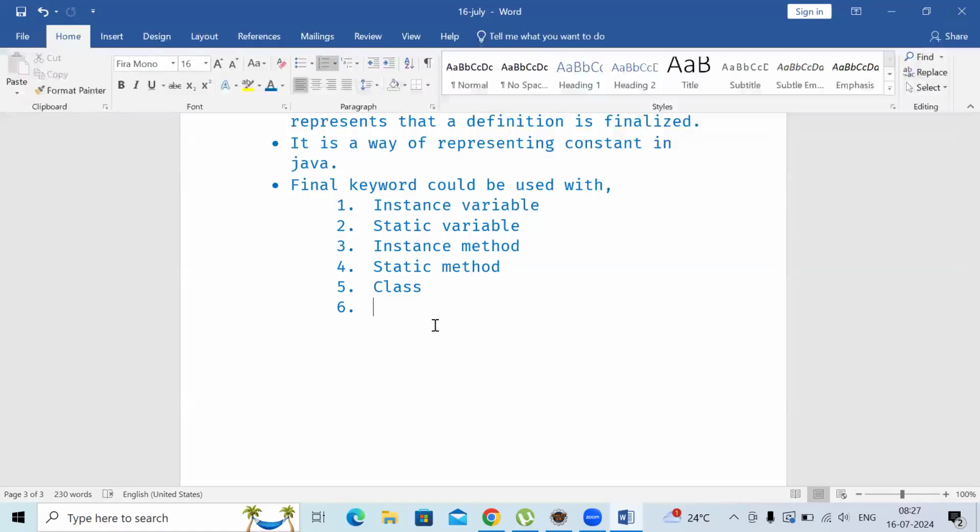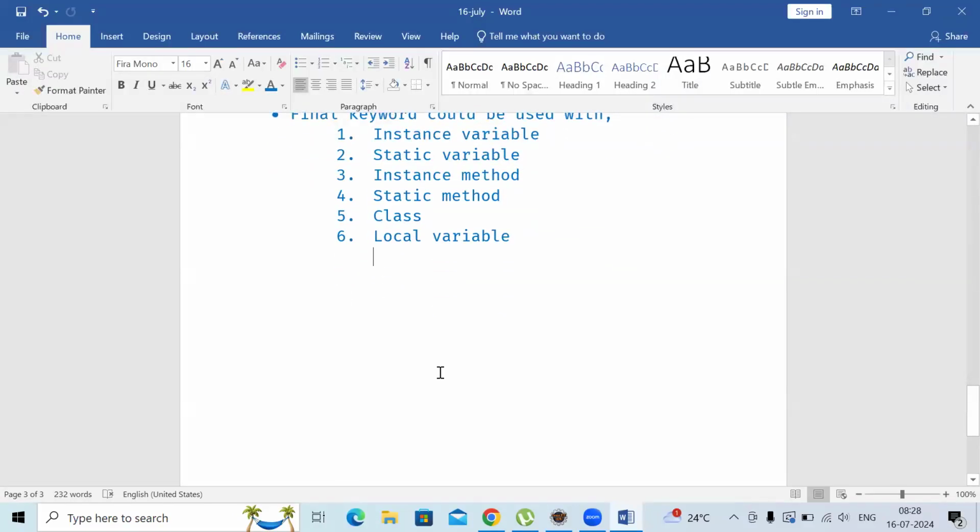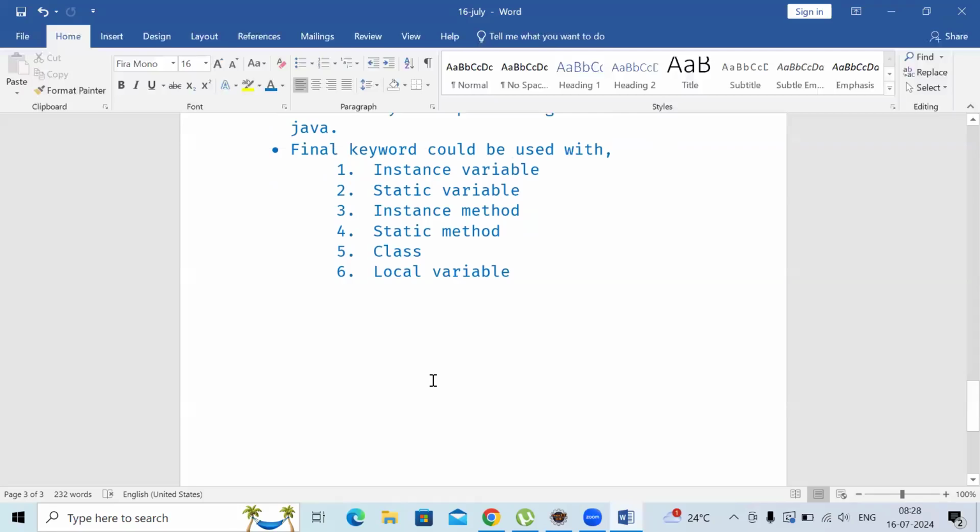But final we can write directly for a class, no problem. Final class is there. Final variable is there. Final method is there. Even for a static method we can write final. Even for a static variable we can use final. And even final we can use for a local variable. The only modifier that we can use with a local variable is final. Okay, guys, please try to get the concept here. So the final keyword can be used with all the types.